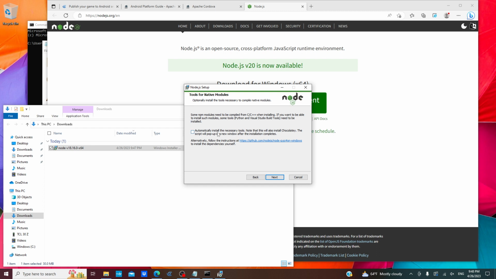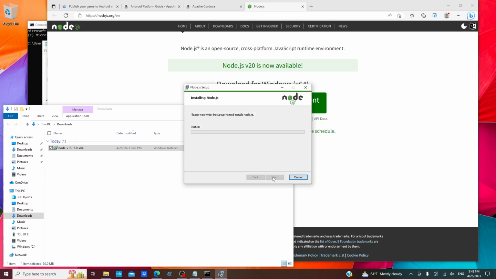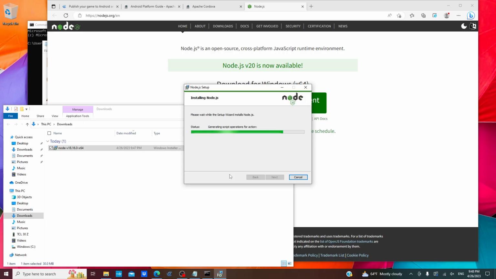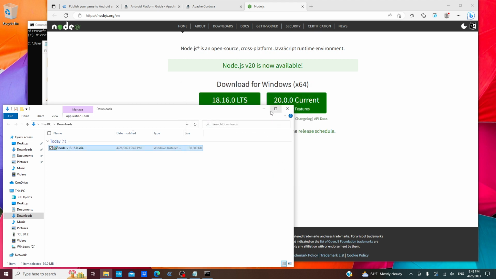This is optional and we don't need it for what we're going to do. And now we can click install. And we'll just give it a minute while it installs. Okay, once it's successfully installed, just hit finish. And I'm going to go ahead and delete mine right now because we don't need it.